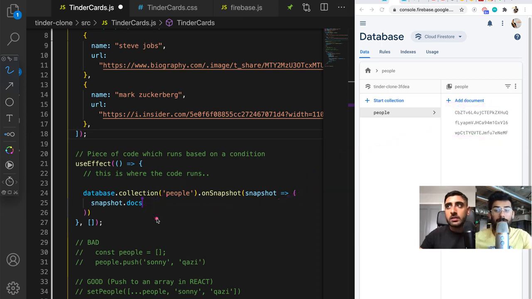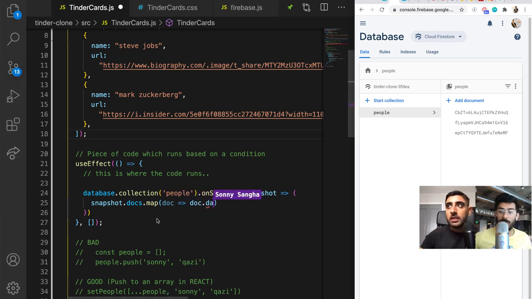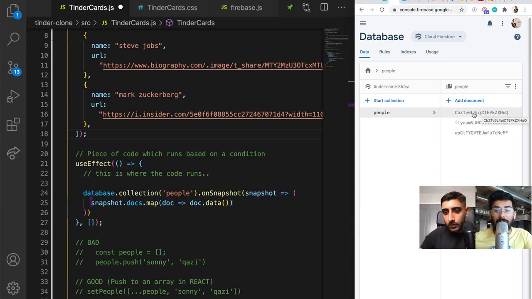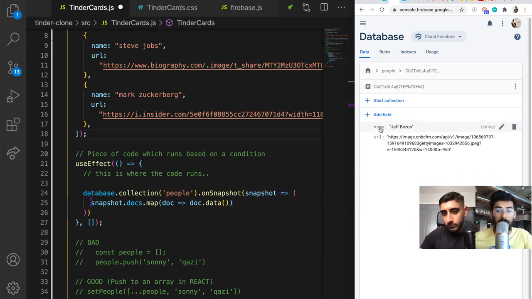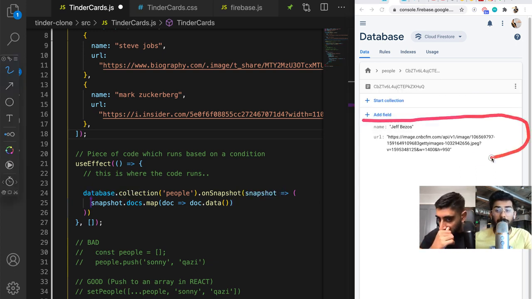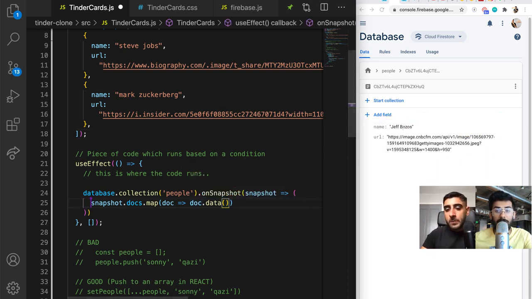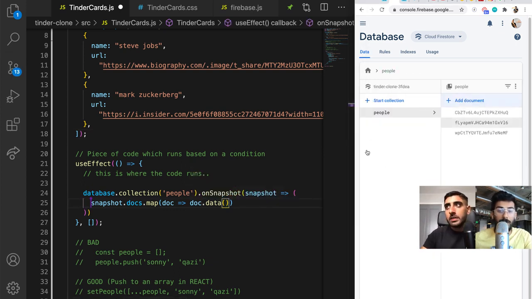Exactly. So we're going to say snapshot.docs.map. Go through every single doc and get me the document data and return it to me. Now, document data is a function. If I click inside of here, document data will be this object that we get back here. Name is Jeff Bezos, and then the URL. That's what it will simplify to. So it'll be those two things.